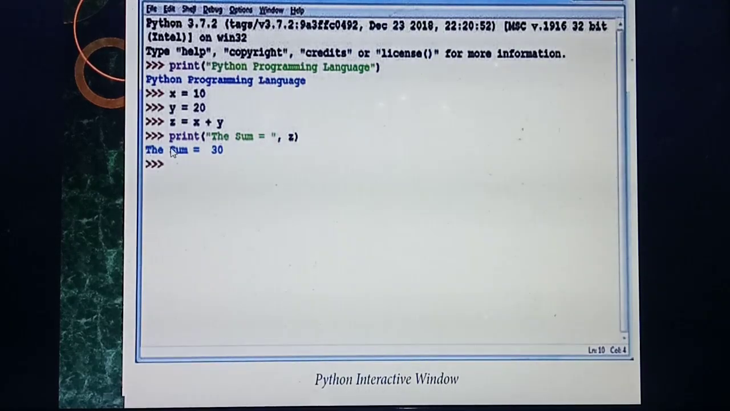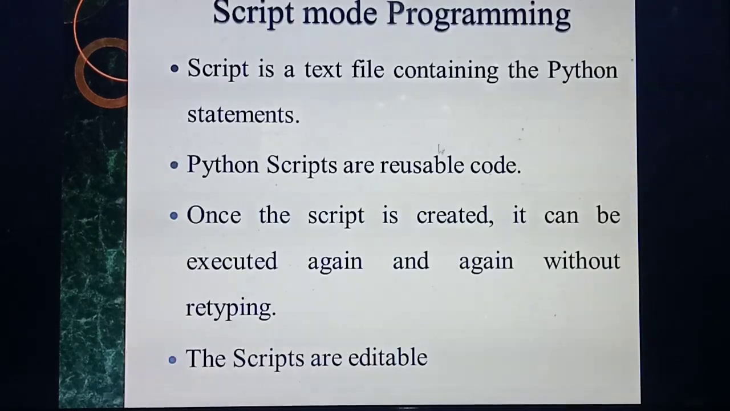Whether the prompt symbol is there here? No, because it's an output line. So after the output line is over, next the prompt symbol will be there. Again, you can type the program here. Understood about the interactive mode? Understood, students? Okay.